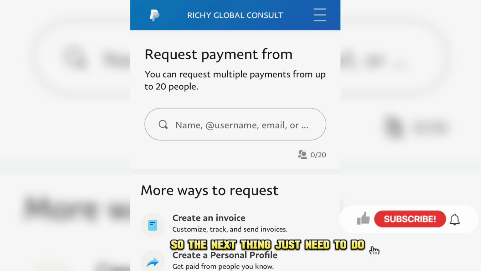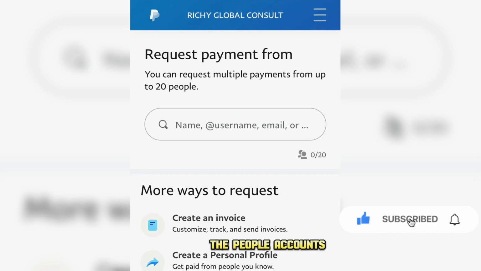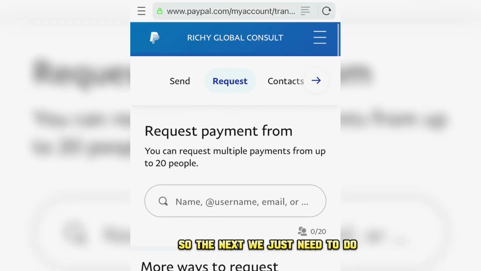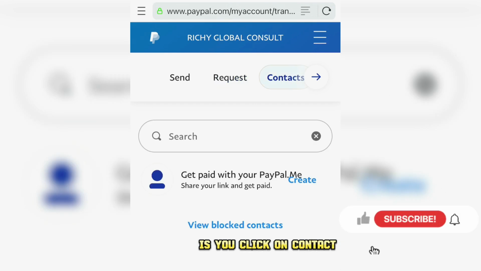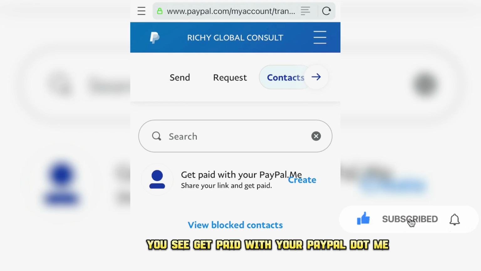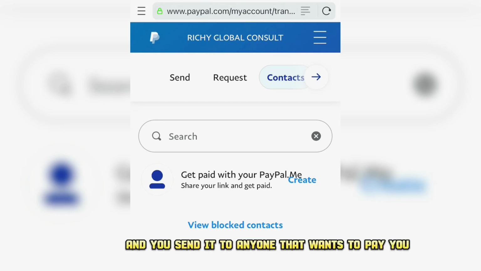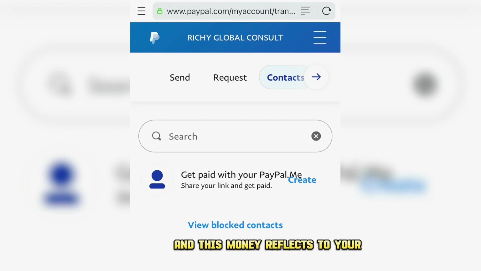The next thing you need to do is either you send payments, as anybody that has a PayPal account can send you money from their own balance. This is one means some persons use, but this one is even more preferable. So the next thing is you click on contact. Once you click on contact, you see get paid with your paypal.me. This is one of the best steps that most persons are using. You just copy your PayPal.me link and send it to anyone that wants to pay you, and the person instantly pays you, and this money reflects in your PayPal balance. This is how it is being done.